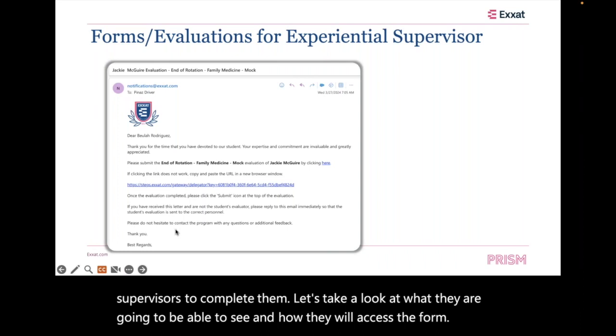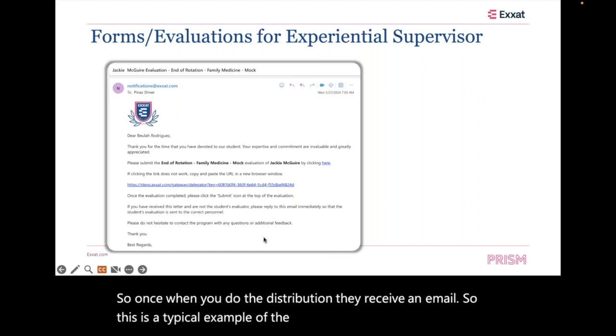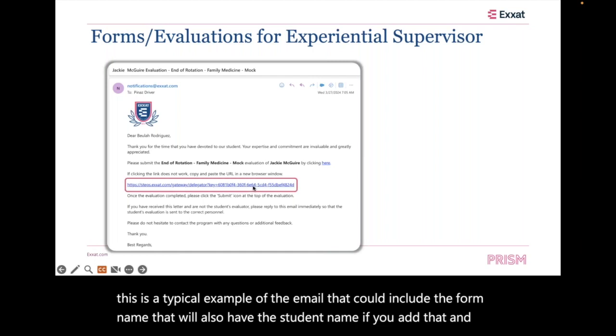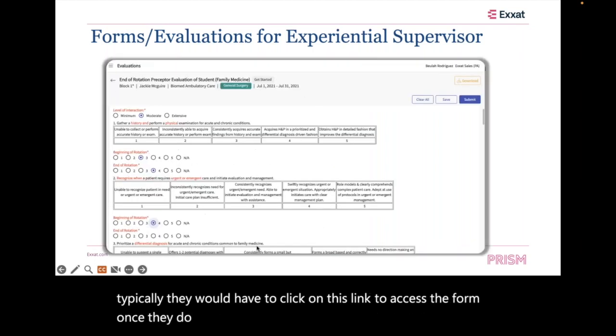So when you do the distribution, they receive an email. This is a typical example of the email that would include the form name, and it will also have the student name if you add that. Typically they would have to click on this link to access the form. Once they do that, the form will open up for them. They can fill out the form.